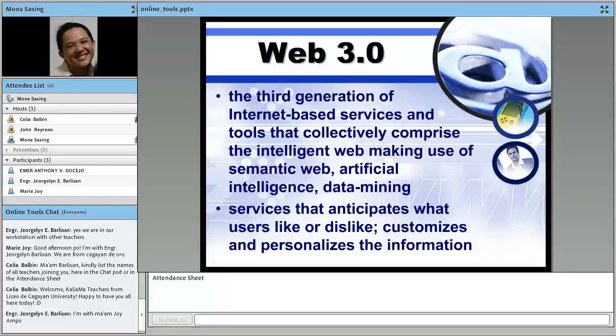The Web 3.0 generation is a set of internet-based services, and these tools collectively comprise the intelligent web. They make use of semantic web, artificial intelligence, and data mining. It somehow customizes to the likes and dislikes and the personal information of the users, and it tracks where the user normally goes when the user is browsing the web.